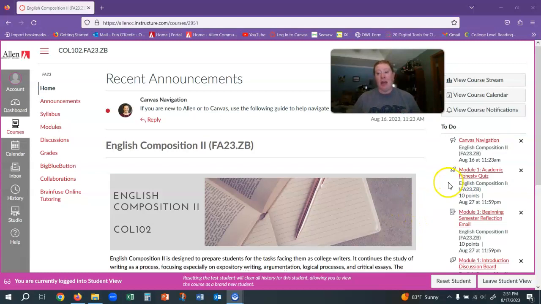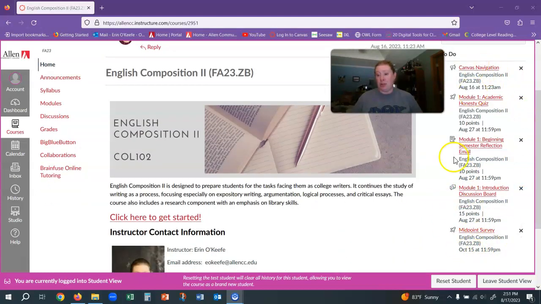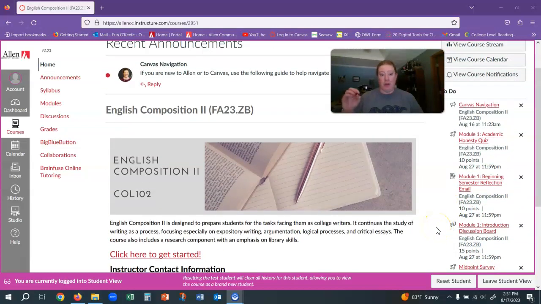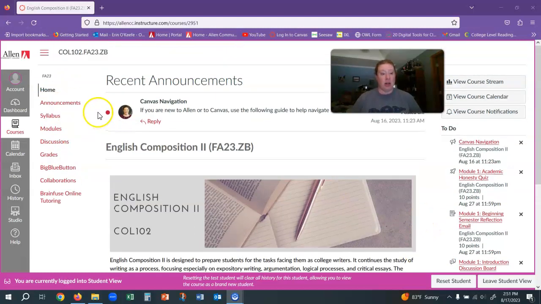The other thing I would point out is the to-do list on the side. A lot of students will just go through and click on these, and that is what they complete for that class. Don't do that because what you're missing is all the other module content. So if you just click on the title of an essay or something, you're going to miss all of the information on how to complete that essay. So make sure that you're not doing that.